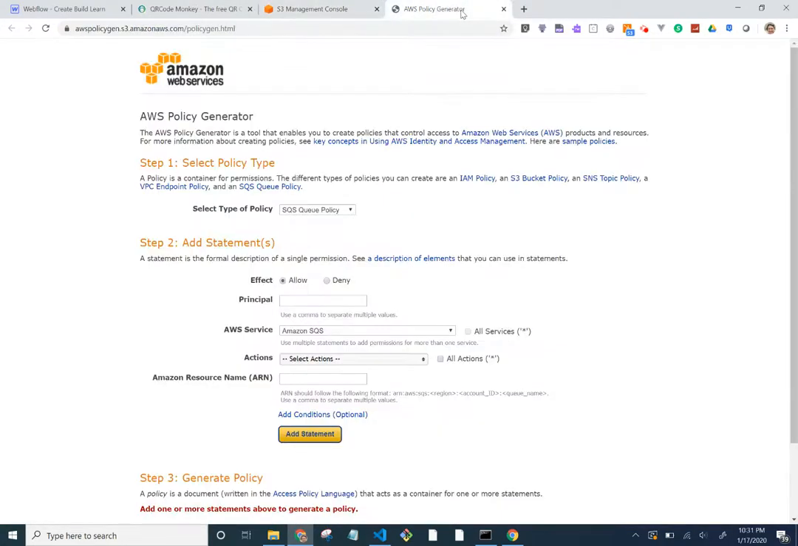And I'm back. Okay, Policy Generator. So what we're going to select is S3 Bucket Policy. We're going to hit Allow. We're going to put the little star symbol. It's a wildcard. And S3 is what we want.